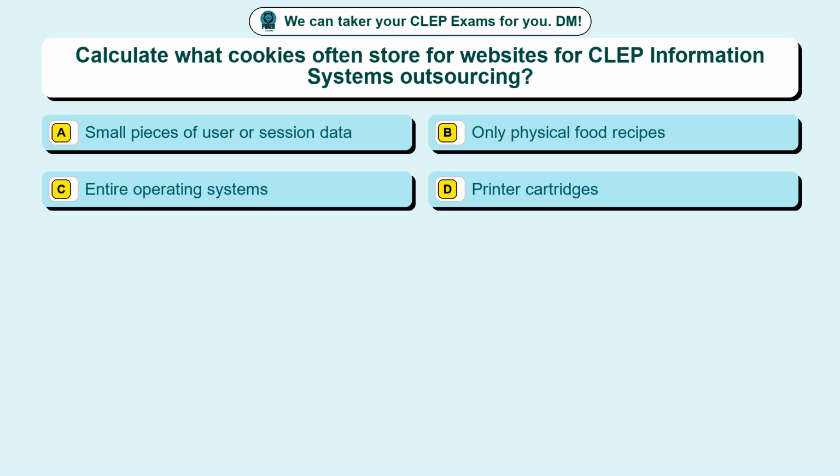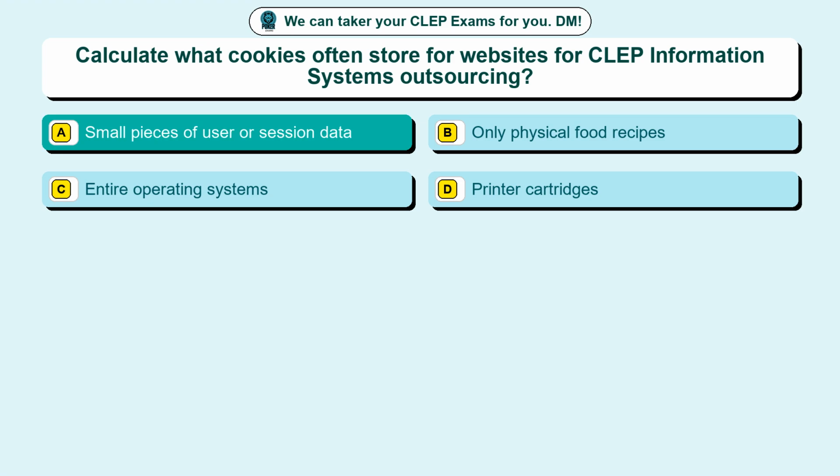Question 33. Calculate what cookies often store for websites for CLEP Information Systems outsourcing. Option A, small pieces of user or session data. Option B, only physical food recipes. Option C, entire operating systems. Option D, printer cartridges. The correct answer is option A, small pieces of user or session data.